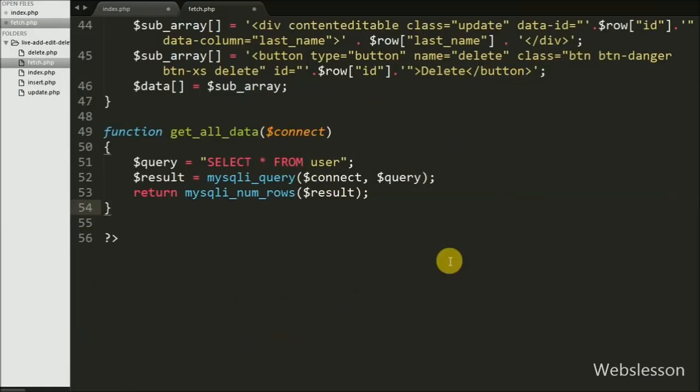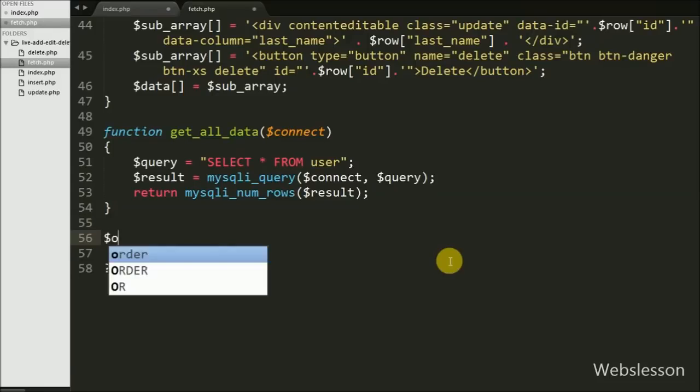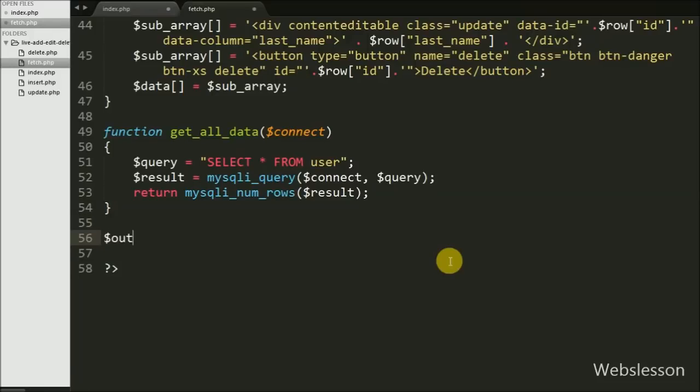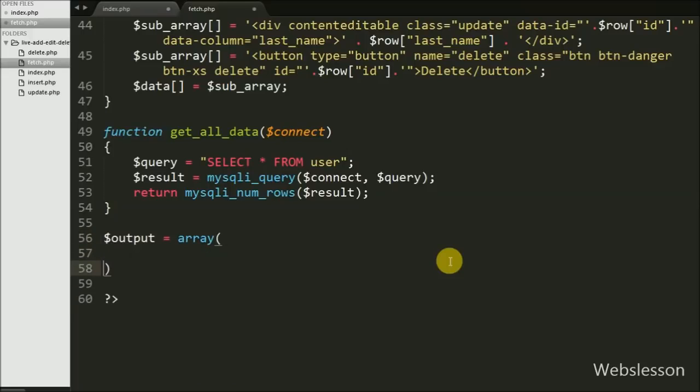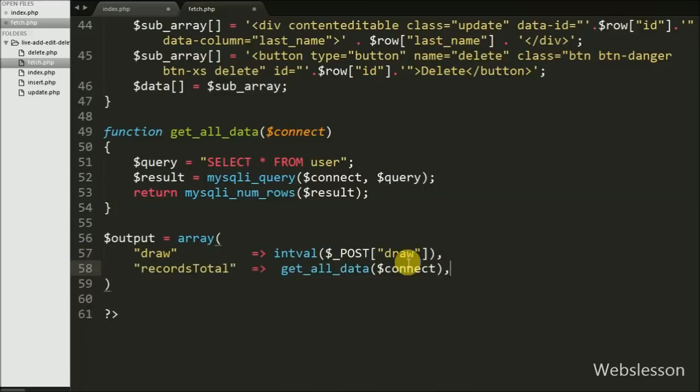Now we write the $output variable equal to an array, and in this array we write the first key, draw, with the value $_POST draw variable. In the second key we write recordsTotal, and in the value we write the get_all_data function with the $connect variable.